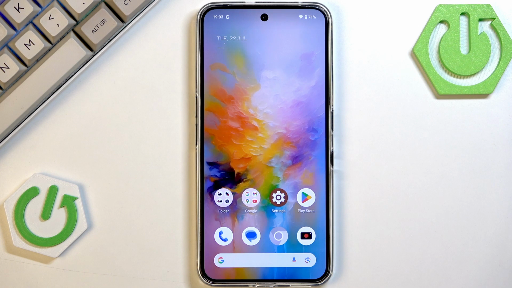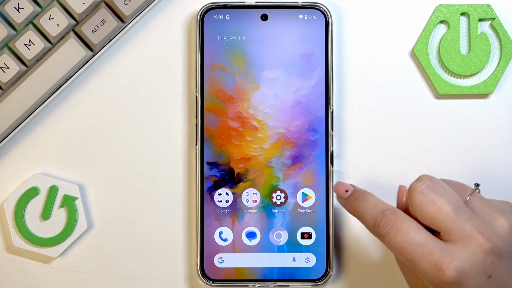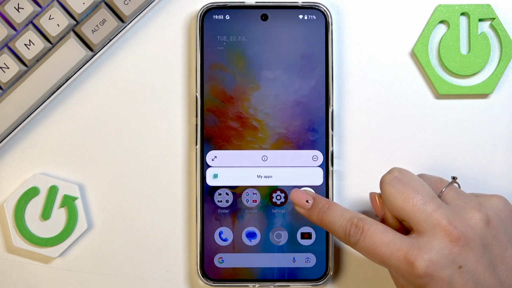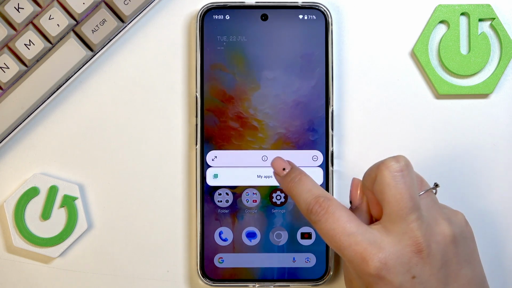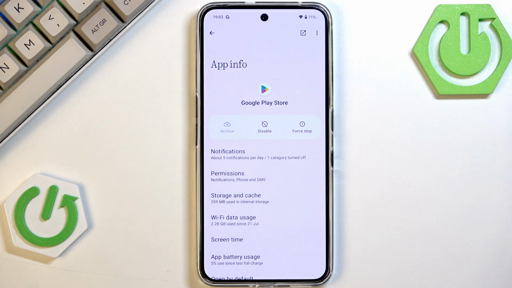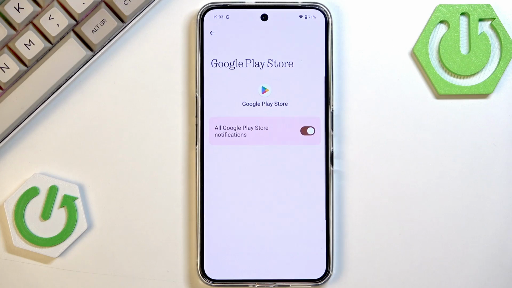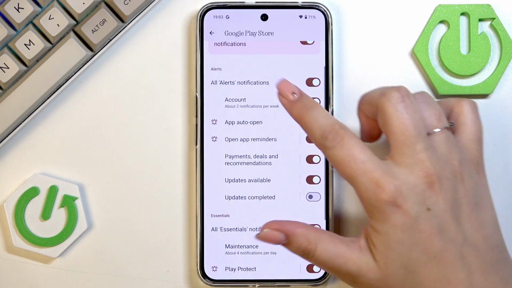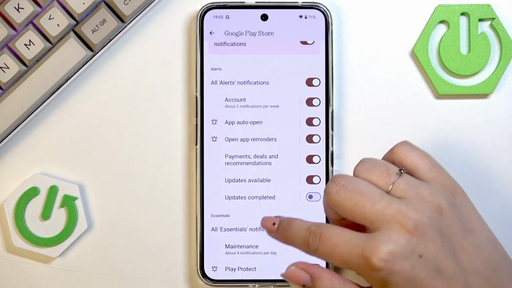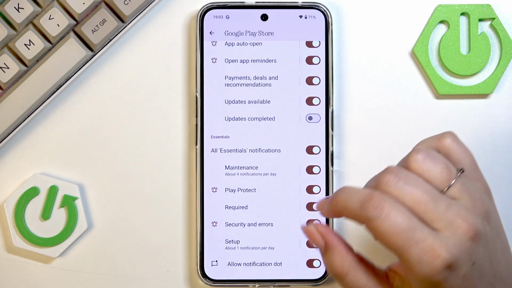Another thing which you can try to do is to actually change the notifications of the apps which are showing you the advertisements. So let's pretend I'm getting a lot of advertisements from the Play Store. So all I have to do is to tap on it and hold it, and then go to this information, so app info. Now we have to go to the notifications, and here we've got the list of notifications which we are receiving from this specific app.